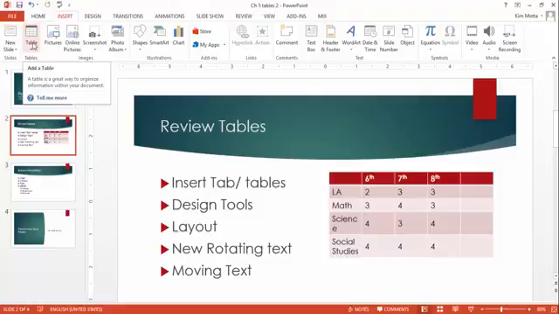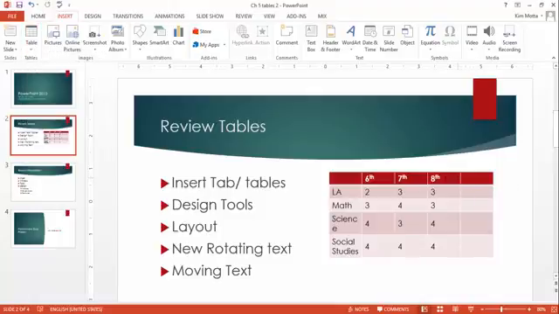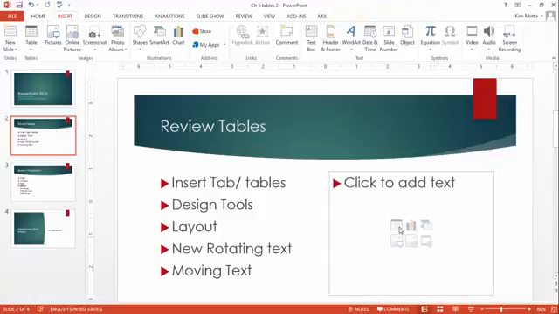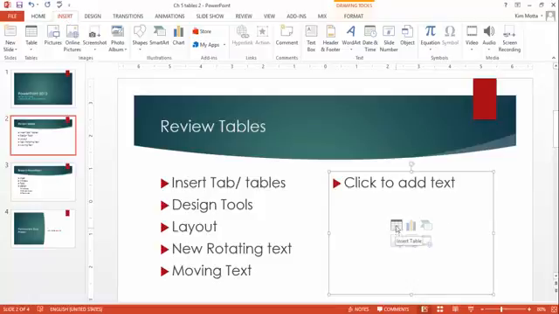You can insert a table one of two ways, and I've got a table already in here. You can go in and use the insert table, or let's get rid of this table. If you look on the box that's empty, you have an insert table. You can click that and insert tables as well. So on your insert tab or in your box on PowerPoint are two ways you can add tables.